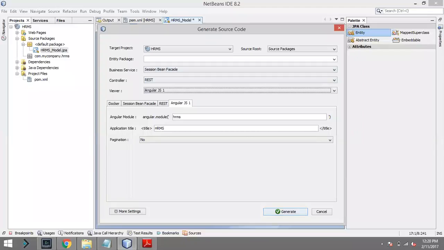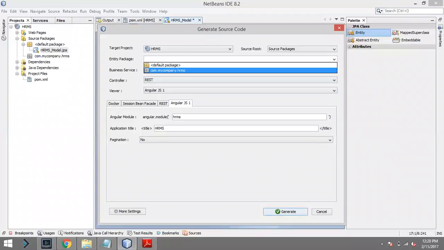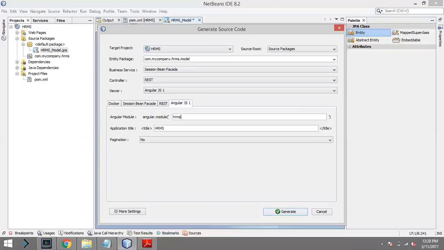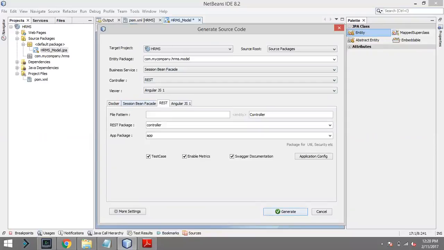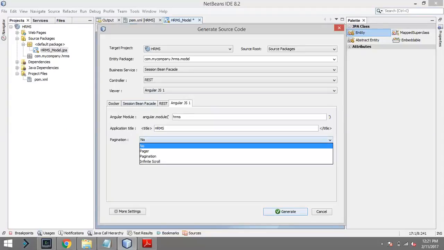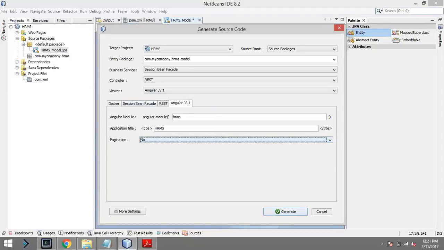So right now I will generate one application, AngularJS 1. I will select the server, Payara here, database Derby. Okay. If you want to configure the package or prefix or suffix of the class, you have an option here. If you want to add the pagination here, you have an option. You can configure the Angular module title.